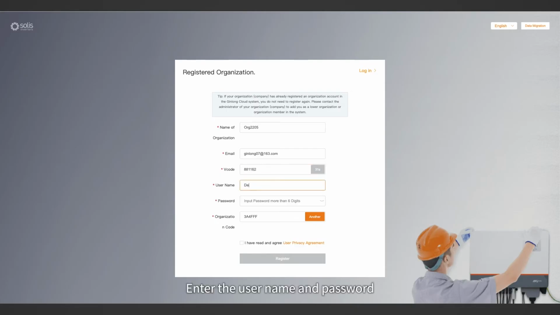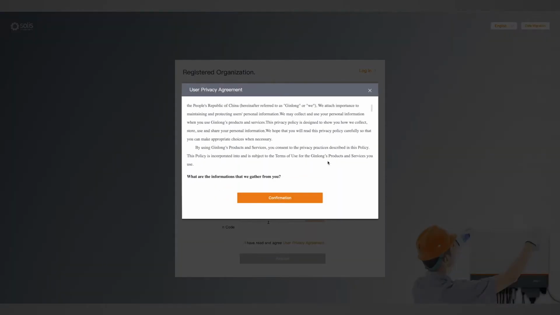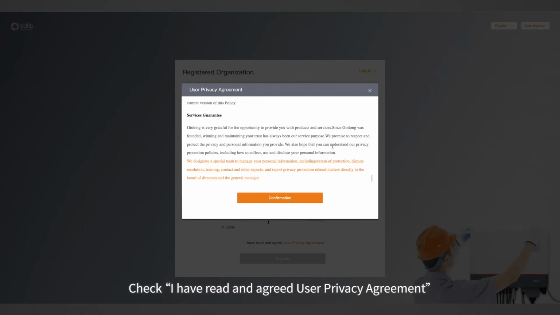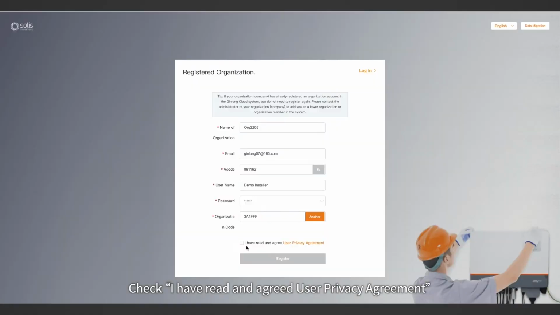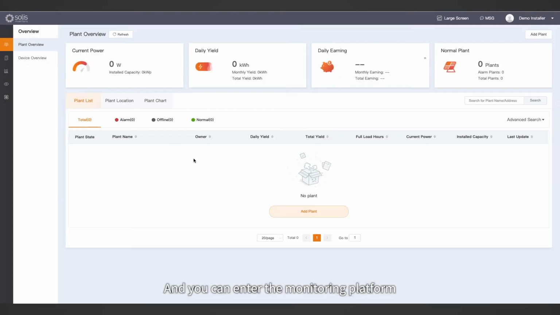Enter the username and password. Click to read our user privacy agreement. Check I have read and agreed user privacy agreement. Click Register. Then the registration process is finished, and you can enter the monitoring platform.